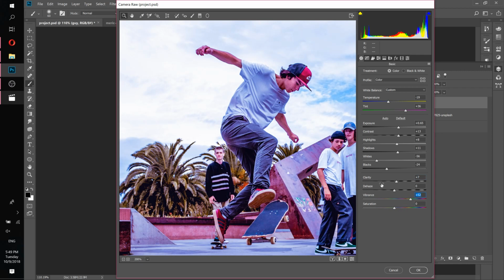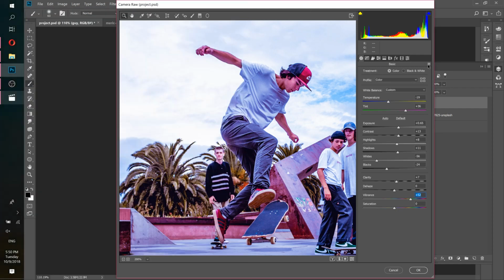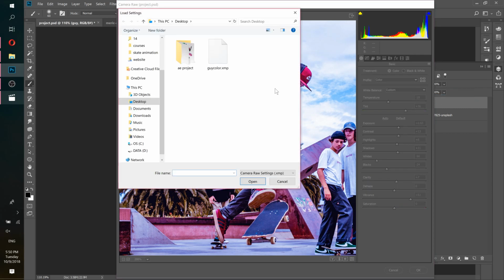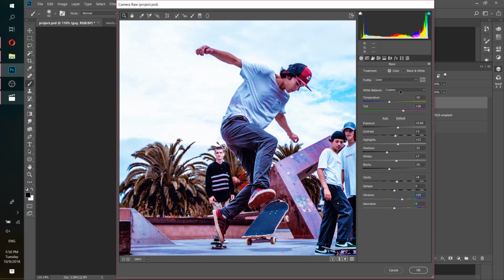So what do we need to do now in order to get exactly the effect that I have here? In order to get that, I have actually included in your projects a file that contains all the needed parameters. So press here, press load settings, and you will find a file called guycolor.xmp. This is actually what you need. Just press on it twice, and then you will have exactly the same colors that I have here. And now let's just press OK.